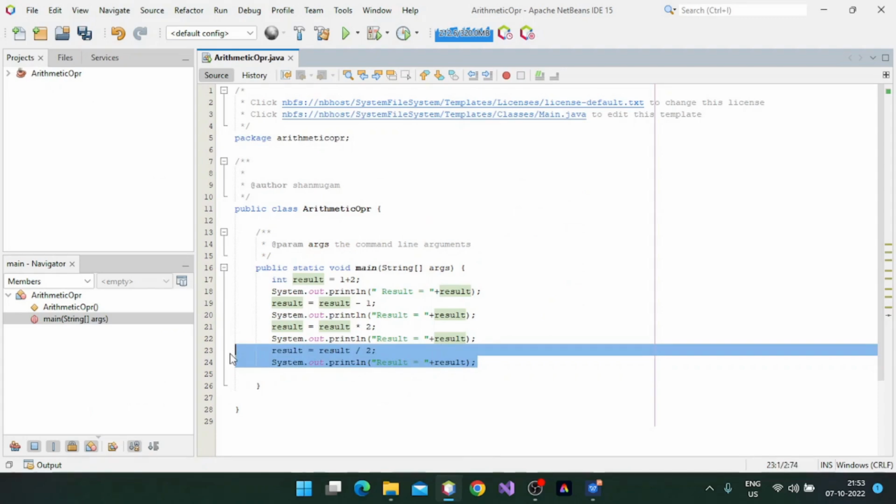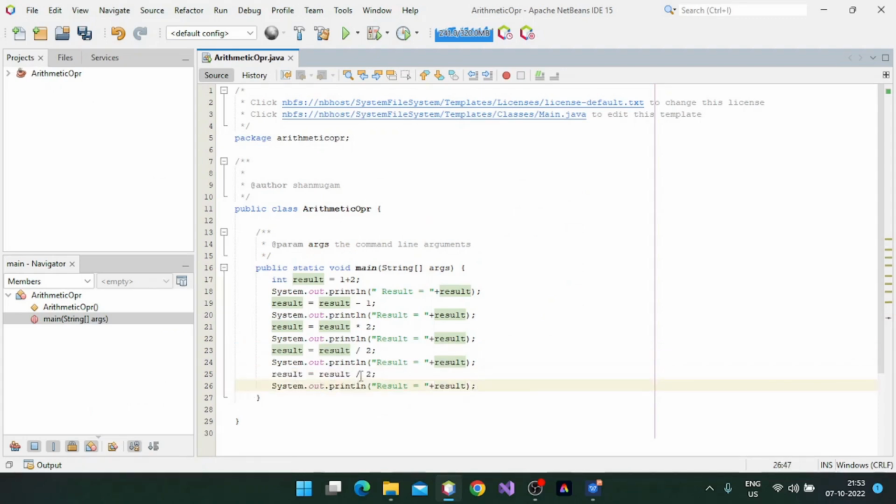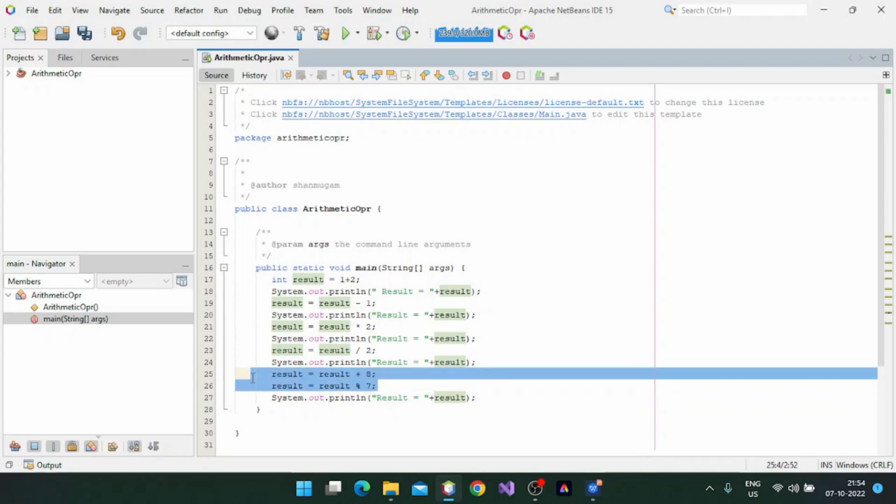Okay, so let me copy this and I will do it. So I will add 8 to this, and then after adding 8 I will do a modulus operation. Result is equal to result modulus 7. Okay. So now this result is going to be after these two expressions are done.